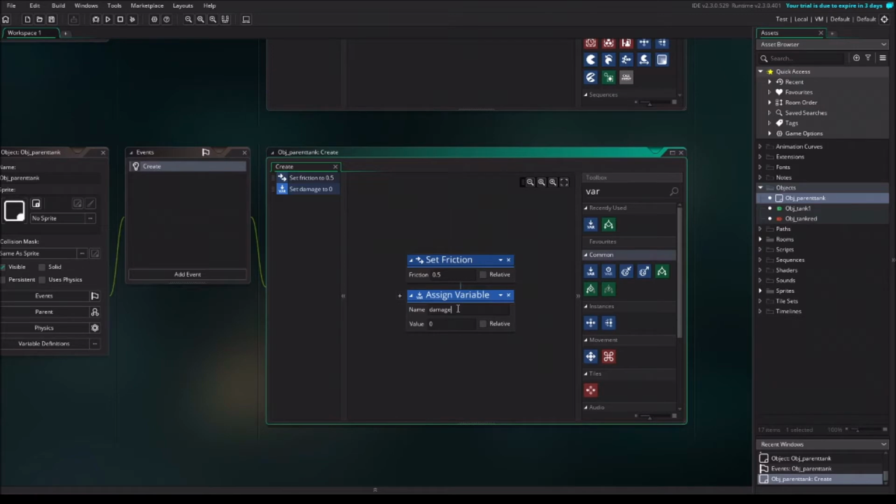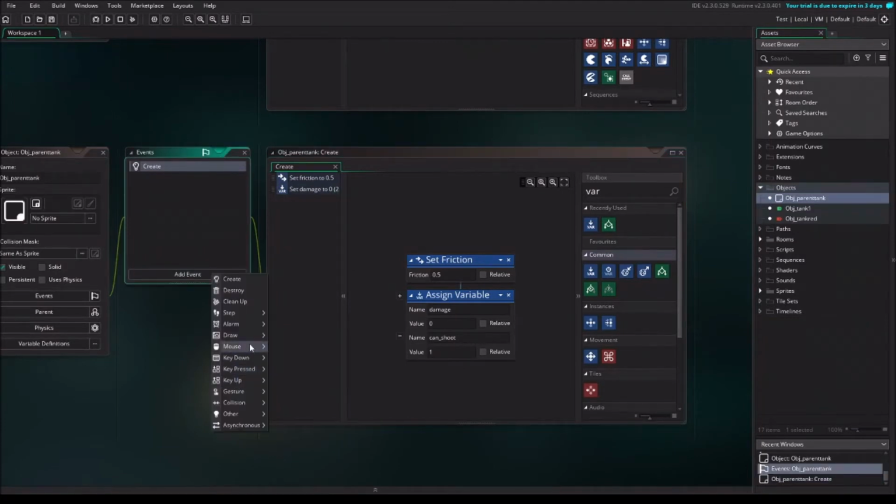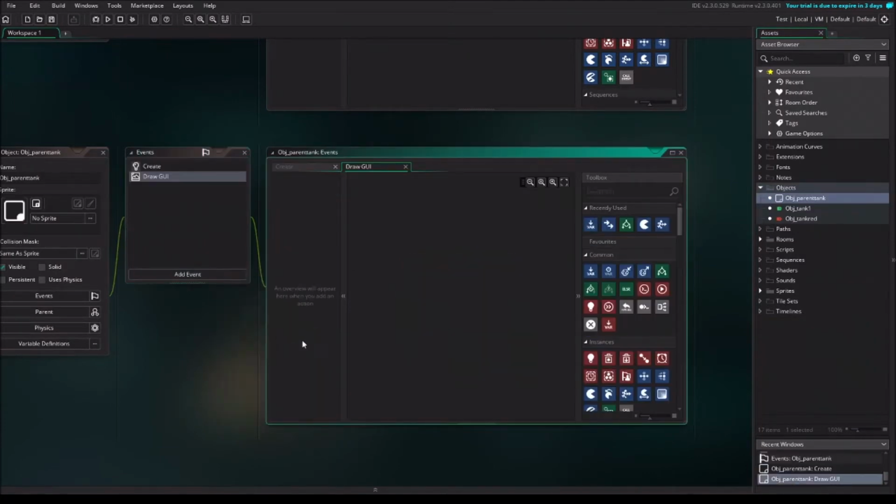And we want to add another variable later on, but we can already do it. We click on extra variable and a new variable will pop up in our list. Can shoot. So we want to use that later. Add the value 1. And we want to use the parent to draw the health bar of the tanks.